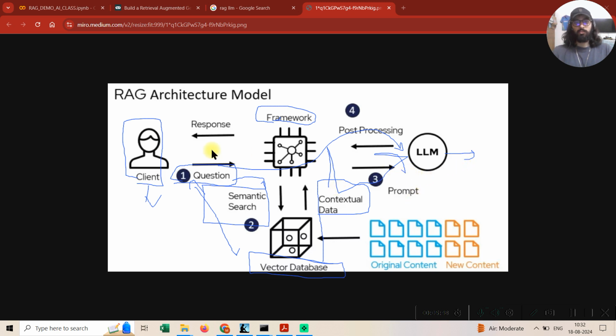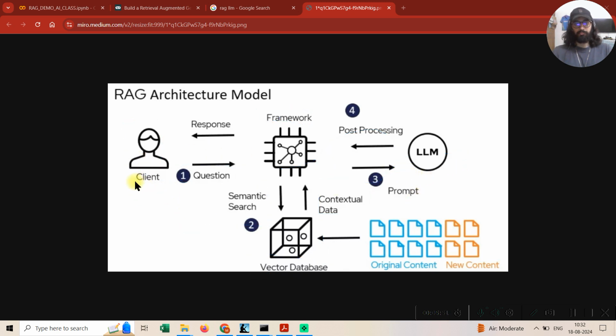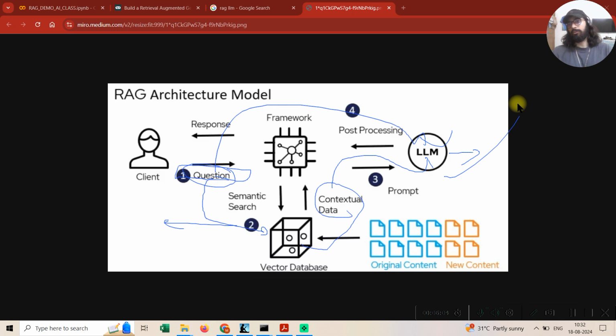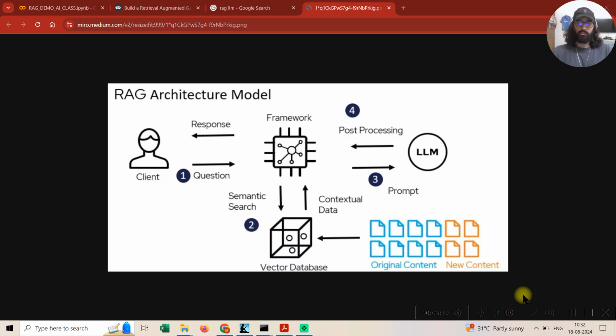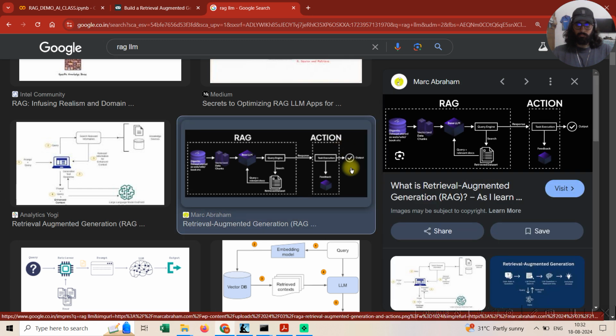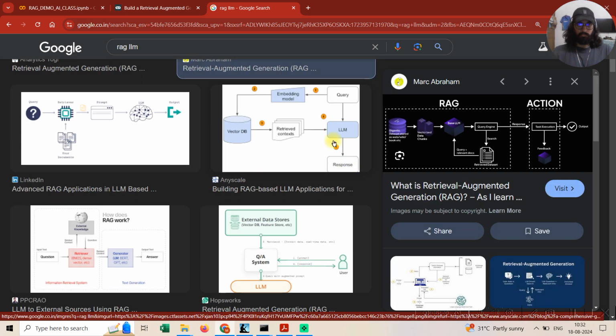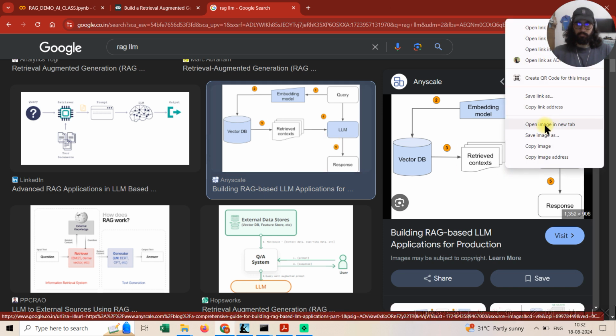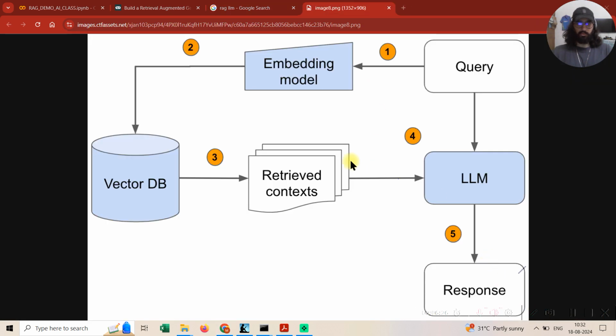So what essentially is happening is that your question will first go to the vector DB, relevant information would be extracted, that would be given to an LLM, plus the question also would be given to an LLM, and then the LLM will generate a response. It's simple, guys. Let me again explain. If I can find any better image, we can see that as well. I think this is also a good image.